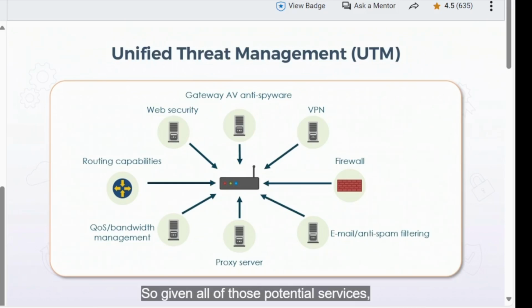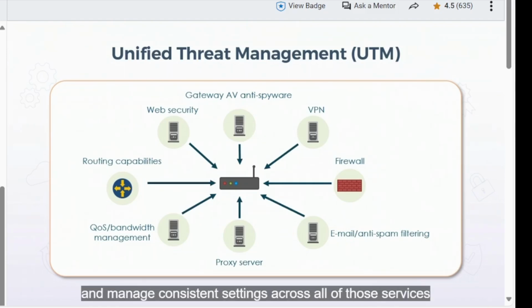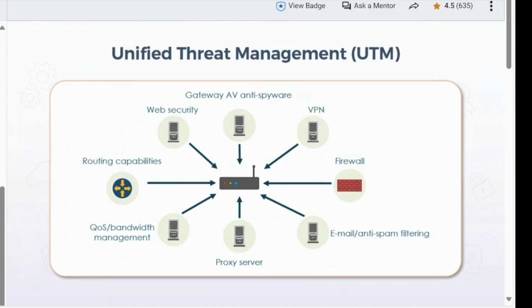So, given all of those potential services, it can be rather difficult to manage all of them, so a UTM gives you the ability to control and manage consistent settings across all of those services on a single device.